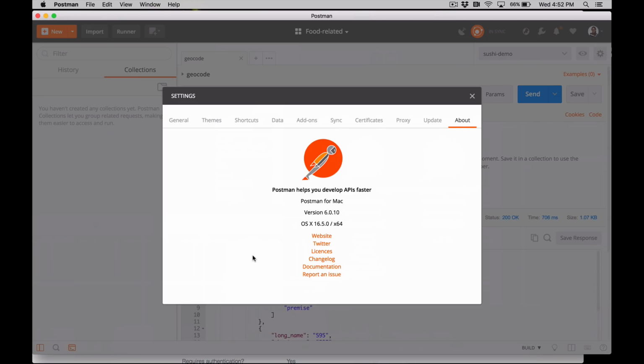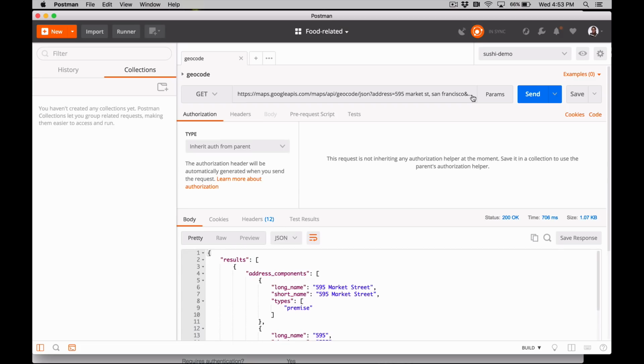Alright, let's get started. Make sure you're not using the Postman Chrome app, which is deprecated. You should be using the packaged app for Mac, Windows, or Linux. For this series, I'm using the Postman standalone app for Mac OS X. I'm on version 6. Make sure you have a Postman account and you're logged in.